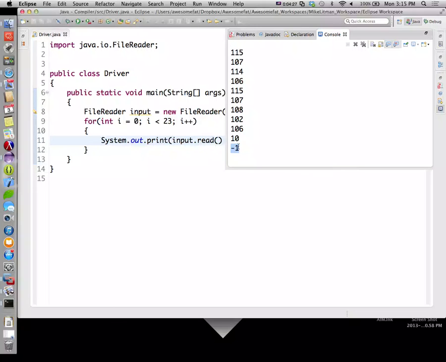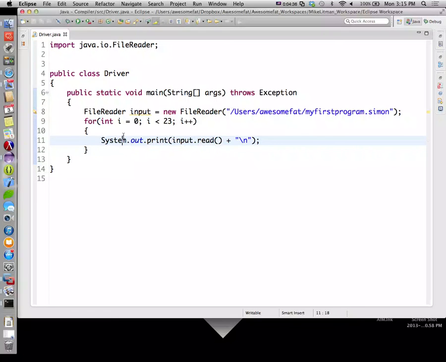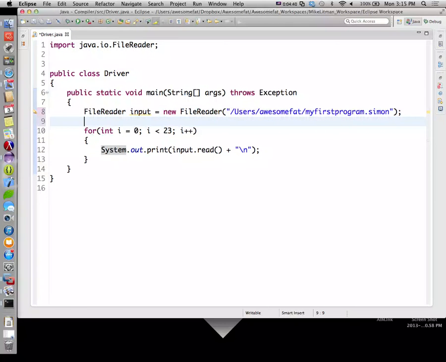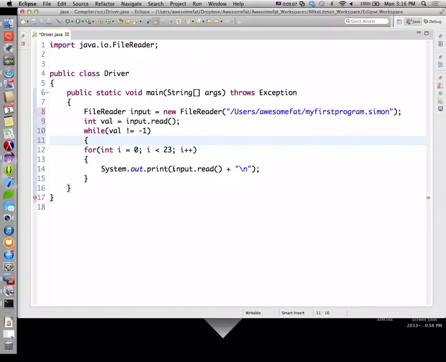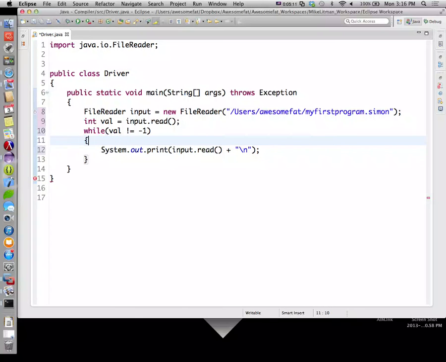So simply, input dot read, and if it equals -1, it's done. That's the end of the file. Yeah. So if we want to rewrite our for loop here, we'll say int val is equal to input dot read, while val is not equal to -1, we'll print out the char version of val. And then we'll read val in one more time.